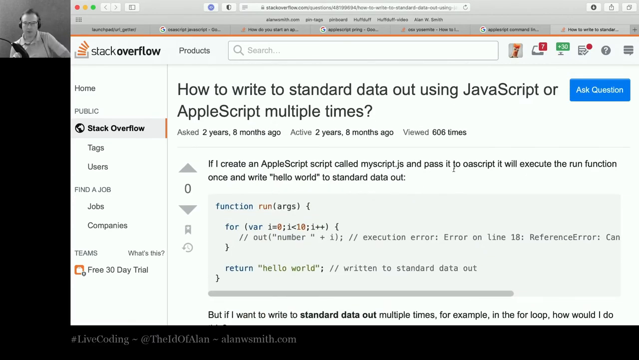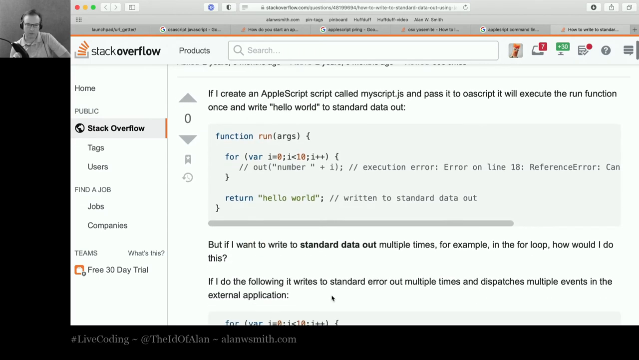Create an Apple script I want to pass to OSA script, we'll execute a run function, write hello world to standard output. We put it in a function, does that do it?